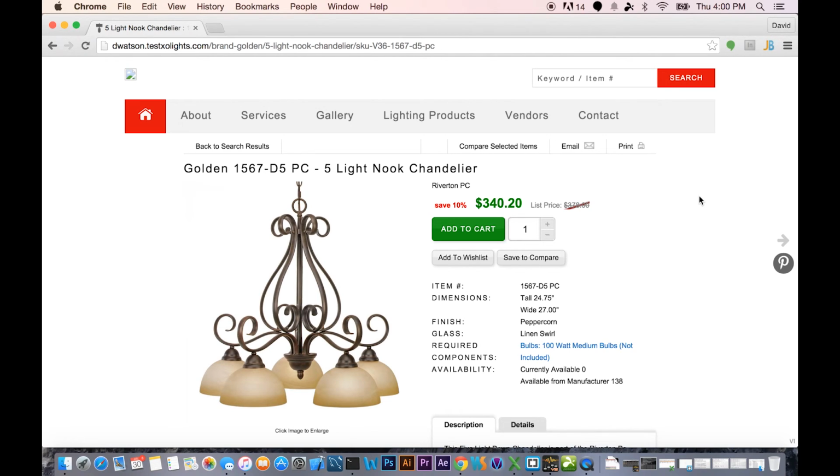Okay, so that is the video how to create item markups and item specials rows.